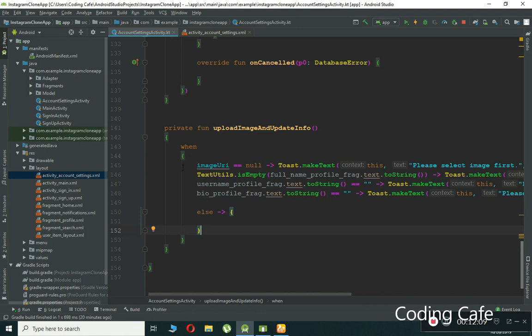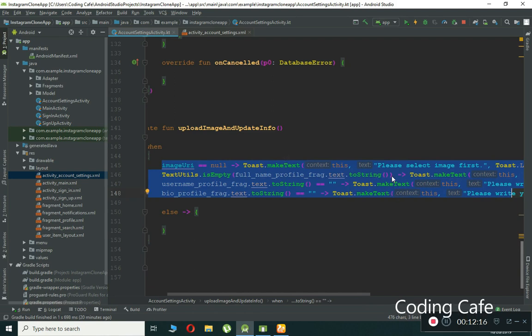When we use the when condition in Kotlin, it means that if there is any problem, then it will just return. Let's say if the image URI is null, then it will just return it. It will not execute the rest of the code unless and until the image is selected, or the profile name or everything. I hope you understand this.